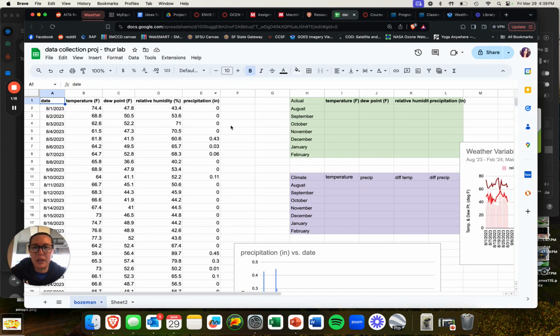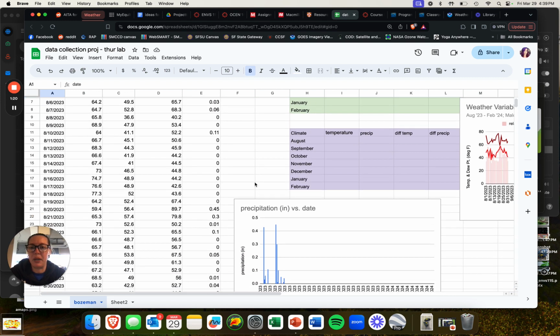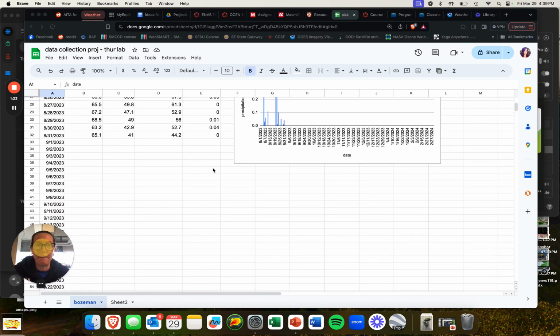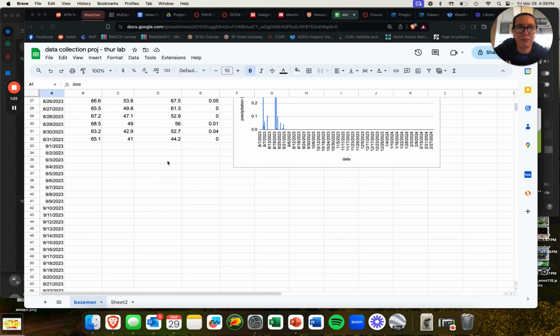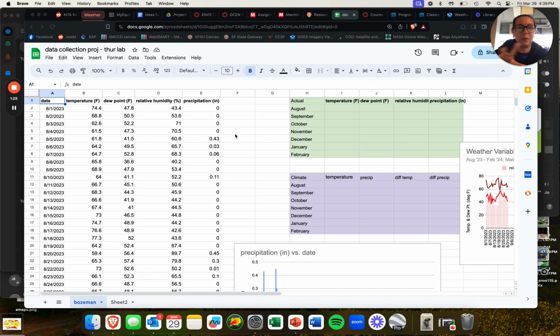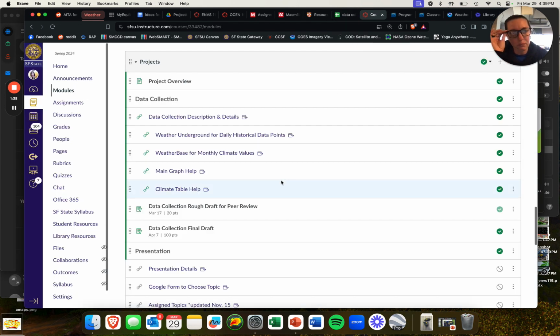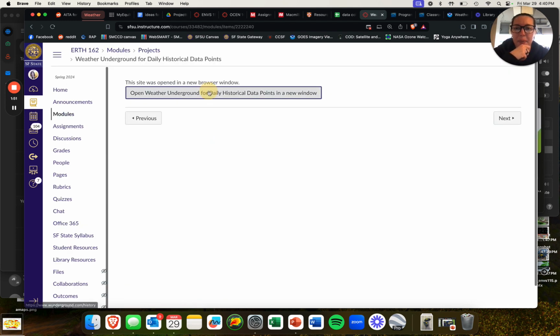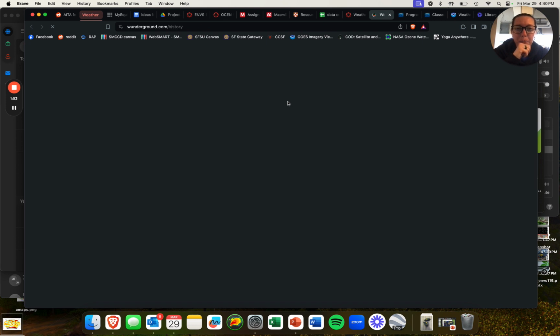And what I also have up here is my spreadsheet where I have the first month already in my spreadsheet. So for this particular semester, we are starting with August. So I have August already in here, but I need to fill in everything else for September on into February for this semester. If you're working on a different semester, just recall from the project description which months we are going to be recording. So I'm going to go to Weather Underground and have it open in another tab.